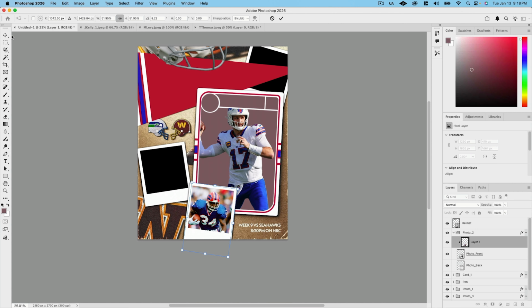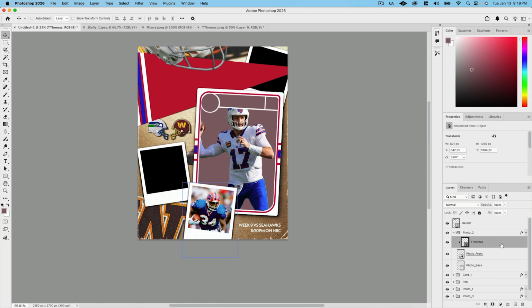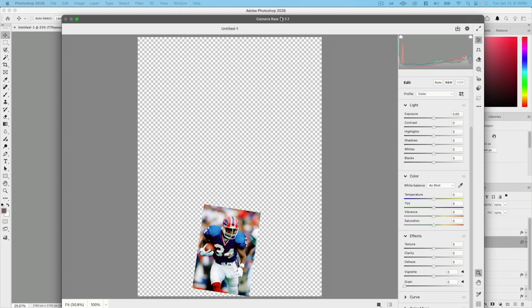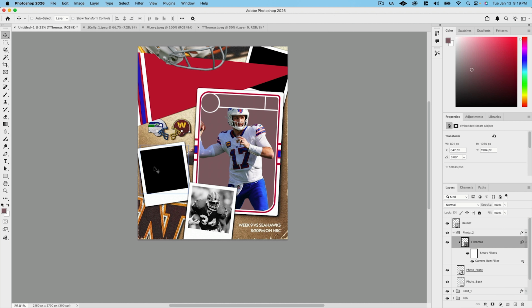All right. Okay, and then we're gonna name that Thomas. Convert to a smart object. Command Shift A, and it's gonna bring up your Camera Raw here. And we're just gonna make the image black and white right this second. And then we're gonna have our other image here.